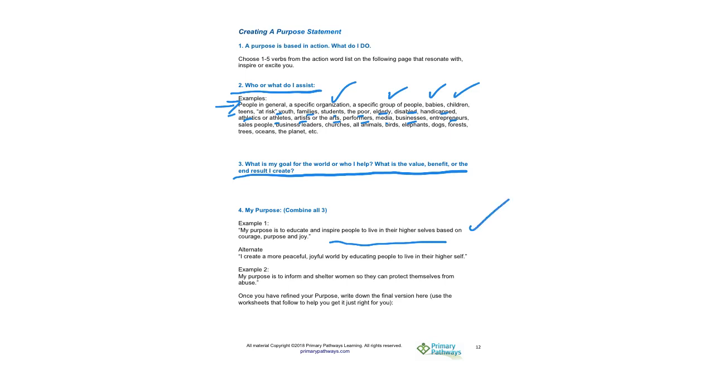Another one might be, I create a more peaceful, joyful world by educating people to live in their higher self. Another example might be, my purpose is to inform and shelter women so they can protect themselves from abuse. And there's so many iterations. At the end of this, I'll give you a few examples of what a purpose statement can look like.